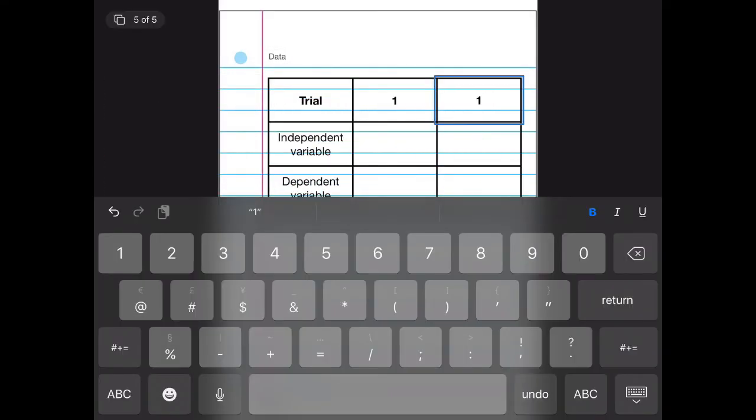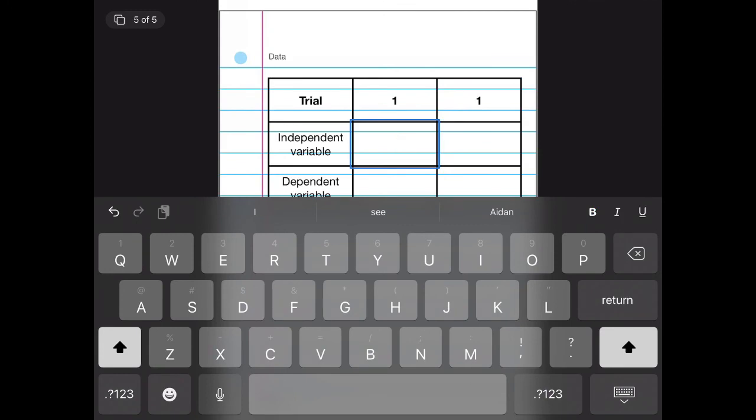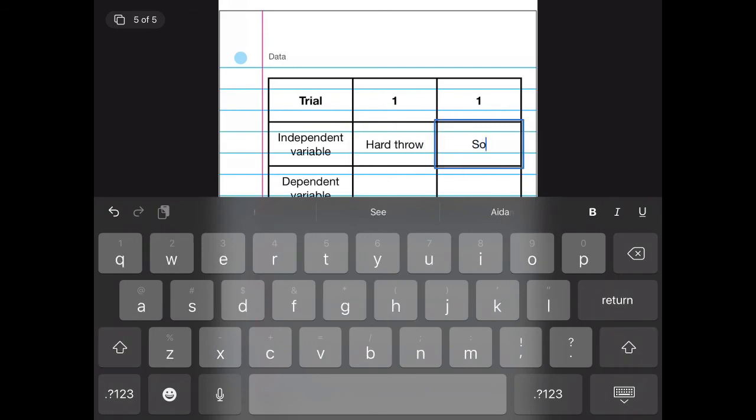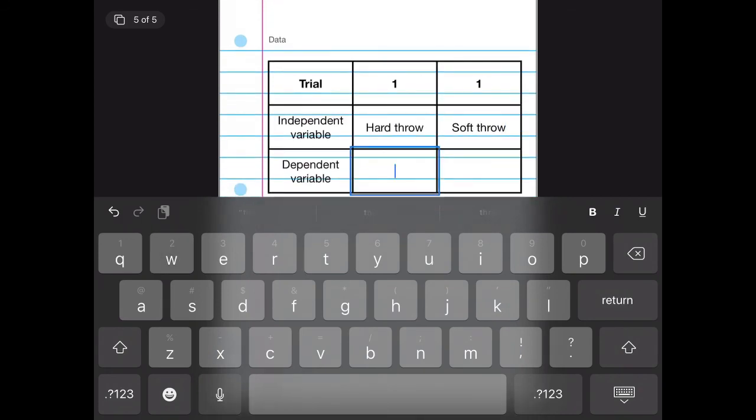You're only doing 1 trial, so just 1 across the top there, 1 trial. Then your independent variable is you had a hard throw and you did a soft throw. And then your dependent variable is how far it went. Your measurement is going to go in here. So this should be just from your piece of paper. You're just going to copy it into your journal like this.